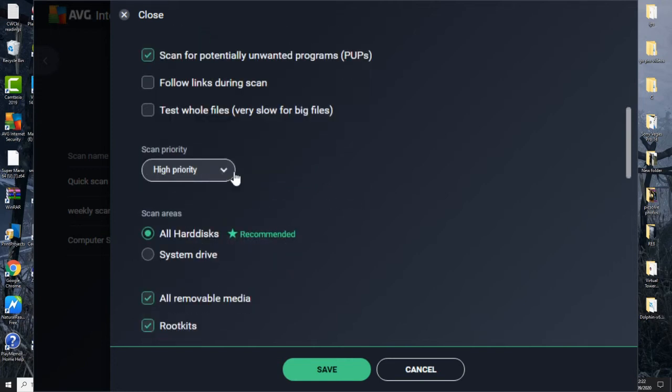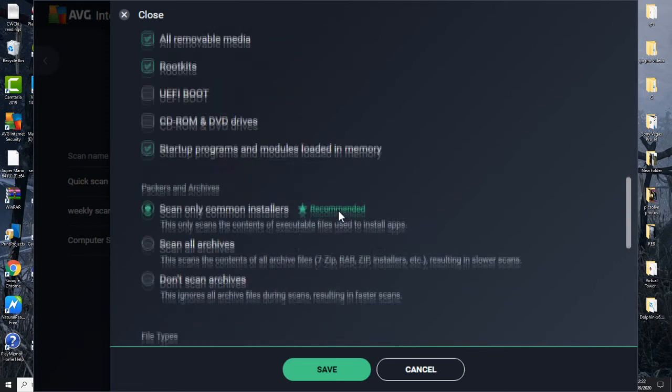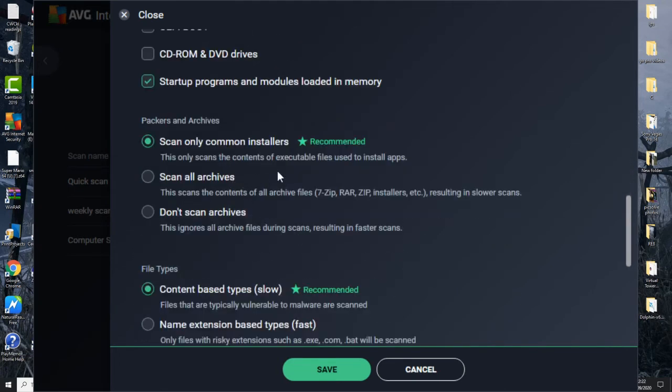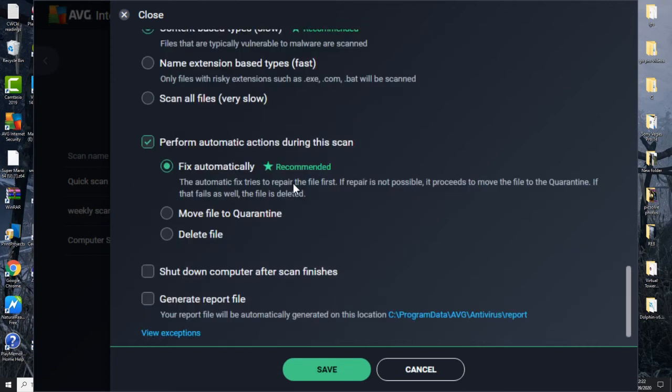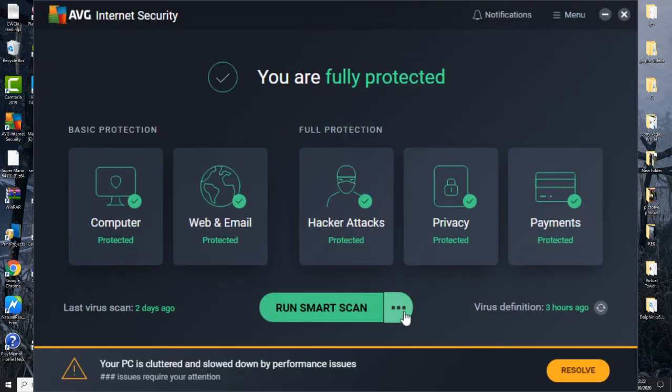You've got priorities of your scan here. You can scan certain areas like all hard disks or system drives, and you can check to scan all removable media, rootkits, and all of this stuff. Basically, you can really customize your scan right here. So let's just go off of here.